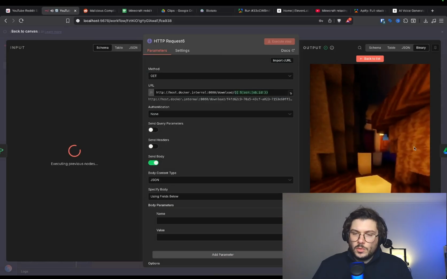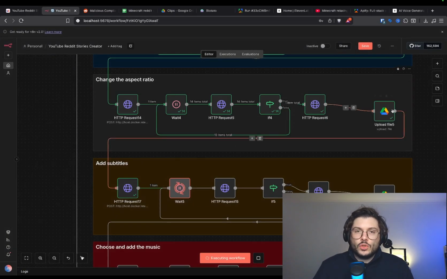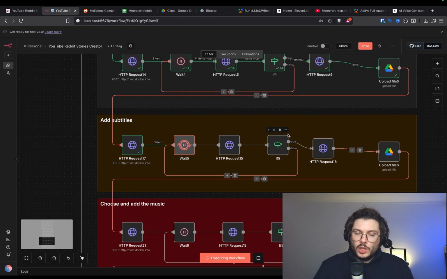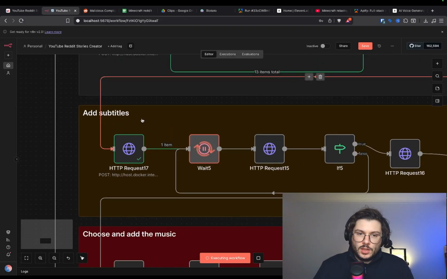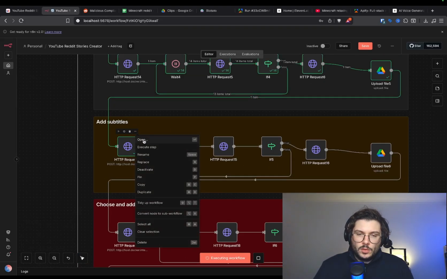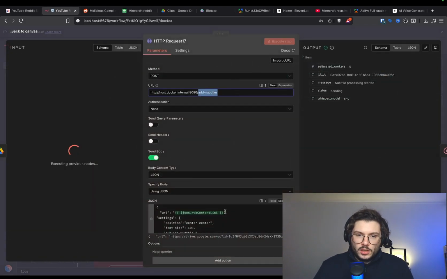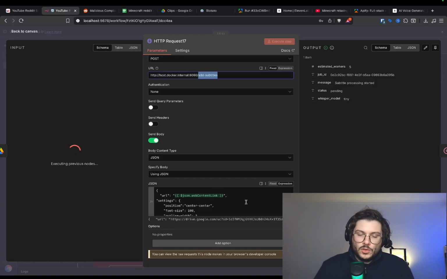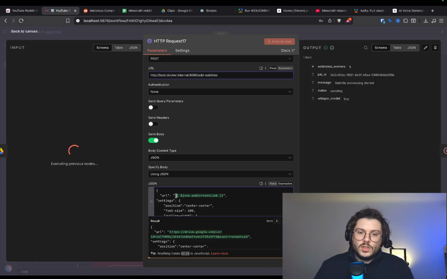So we have the same video as before, now with the correct aspect ratio. We again save it to Google Drive to the temporary folder, and we go to the next step, which is adding the subtitles. For that, we have this endpoint, which is the add subtitles, and there are a bunch of options you can change here, but what you need to do is set the URL, and if you don't want to do anything else, you can just leave them as is.